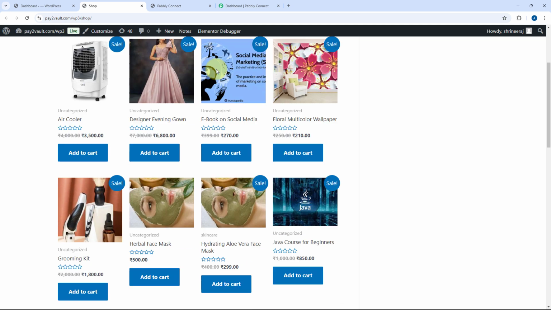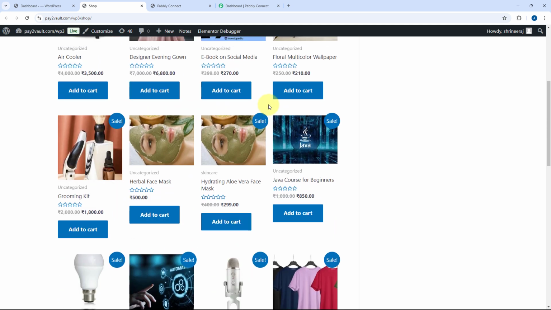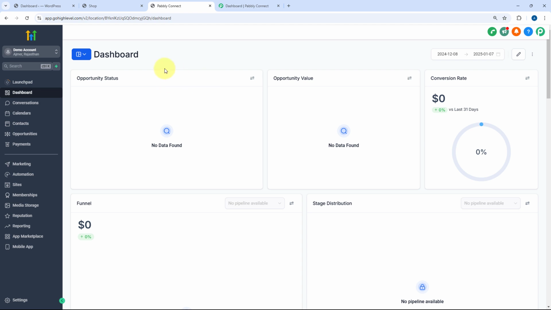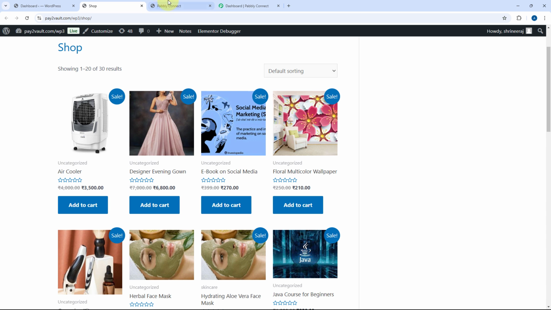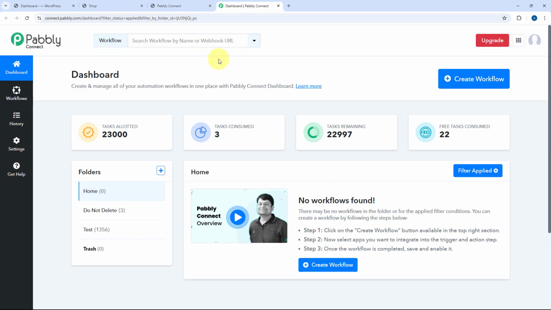So as you can see, this is my WooCommerce store using which I'm selling some products online. Now I want that whenever I receive a new order, I want to add the same customer who made the purchase in my GoHighLevel account as a new contact. Now to do this, I have to connect my WooCommerce store with GoHighLevel. And we are going to use Pabbly Connect, which is an amazing automation and integration platform to do so.